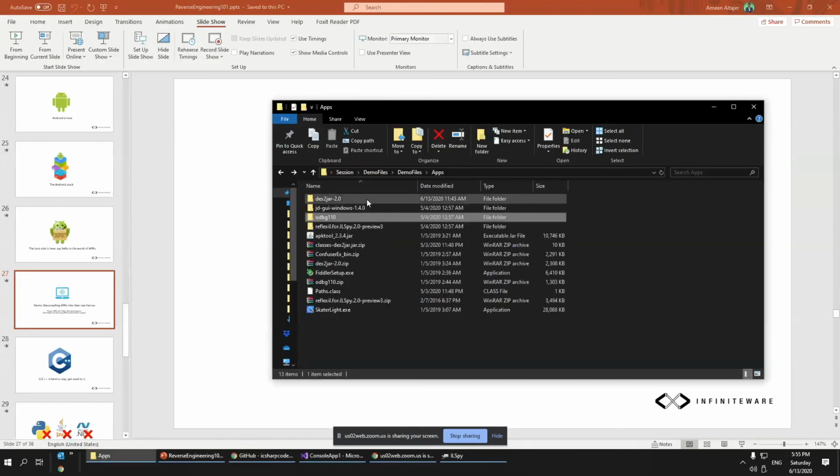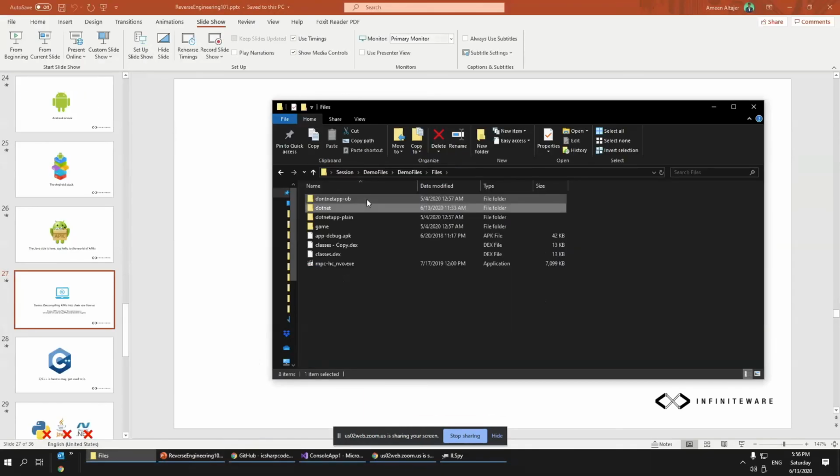So I've got an application here. It's called app-debug.apk, which is the final deliverable that you get when you want to upload your application to the Play Store by Google, right?